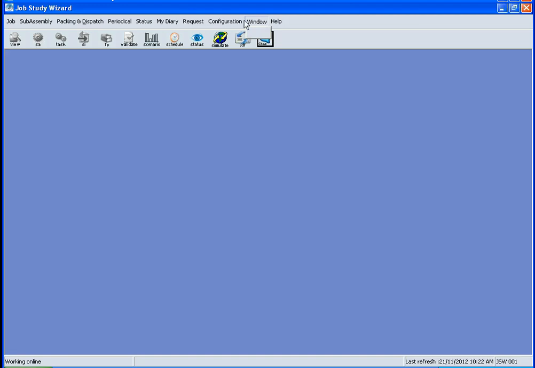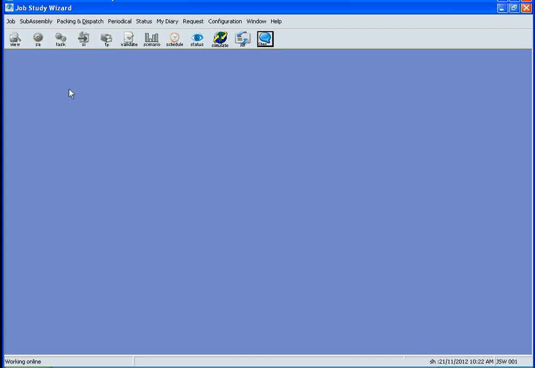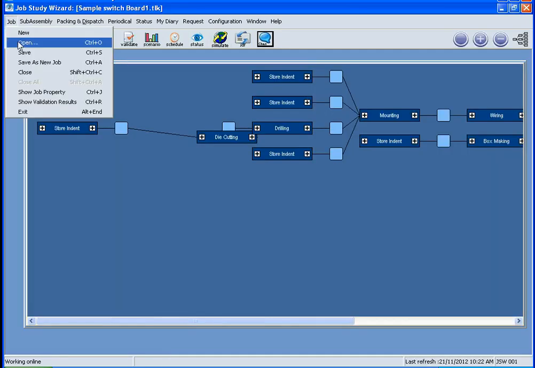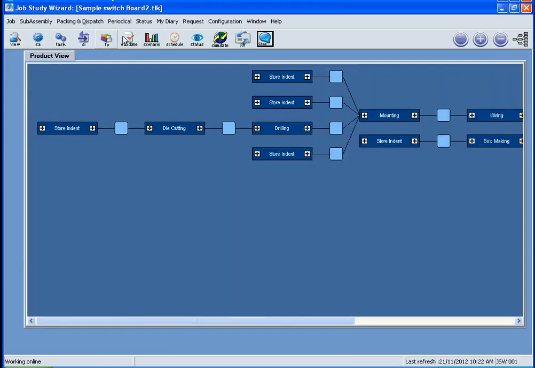We now turn our attention to the 12 buttons in the toolbar below the menu bar on the left hand side. The first 7 buttons from the left pertain to job definition and are enabled only when you open a job, whereas the next 5 icons are shortcuts to the most used features. We first open 2 sample jobs named Sample Switchboard 1 and Sample Switchboard 2 so that the first 7 buttons are enabled.